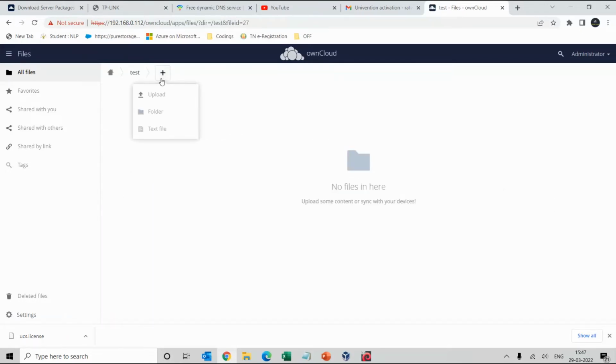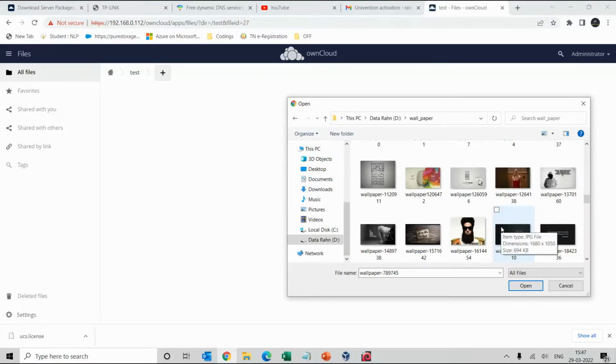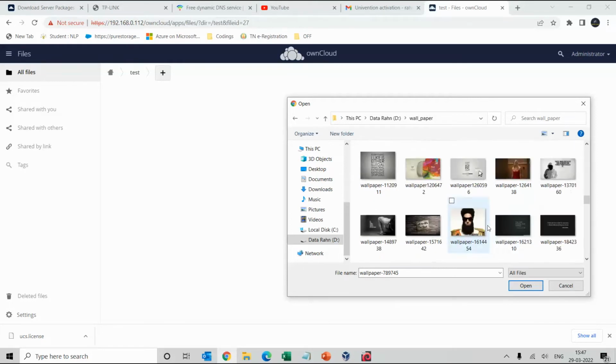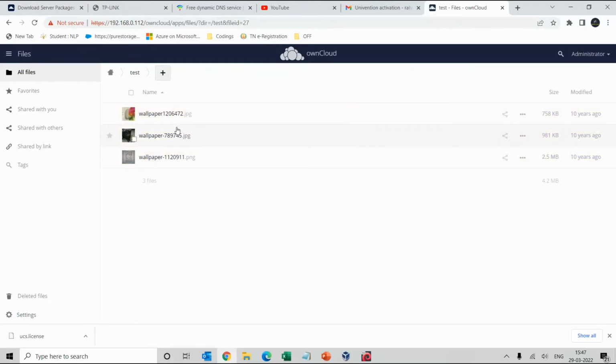Going to the test folder, upload some pictures, maybe. Can you see, we have uploaded the pictures here. So this is done now.